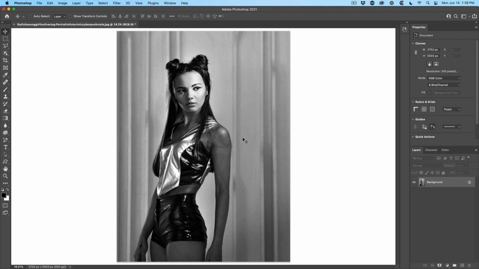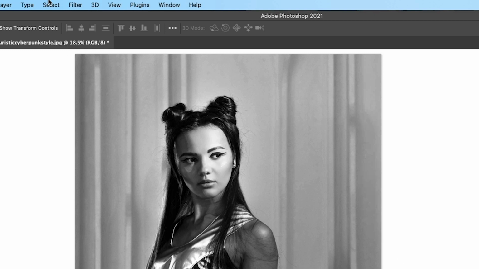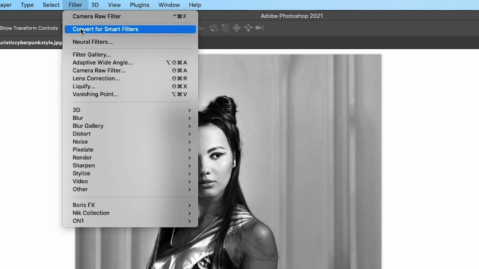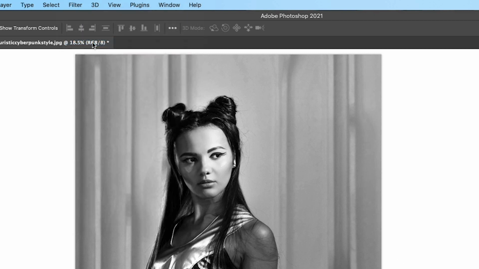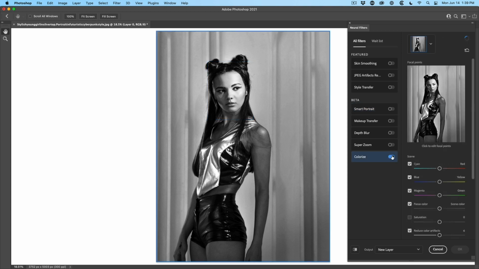Now we want to apply the color again. So now we're going to use the Neural Filters inside of Photoshop. If we go under Filter, go down to Neural Filters. So the Neural Filters are going to open up. These are the AI-powered ones. And then just go down to Colorize. Click Colorize and watch what happens. Boom, we've got our color.